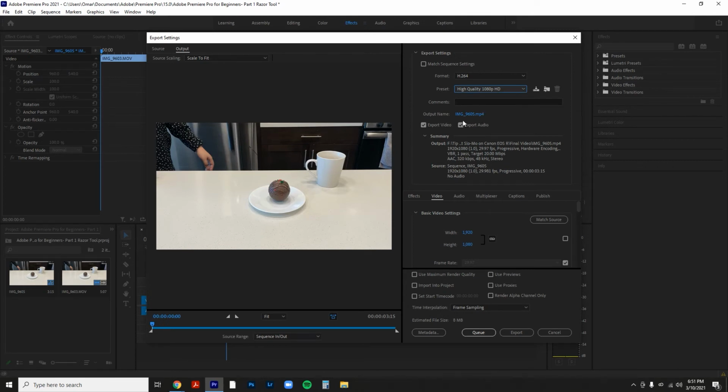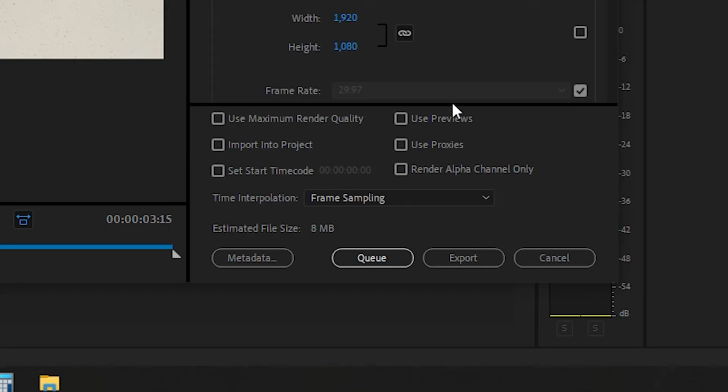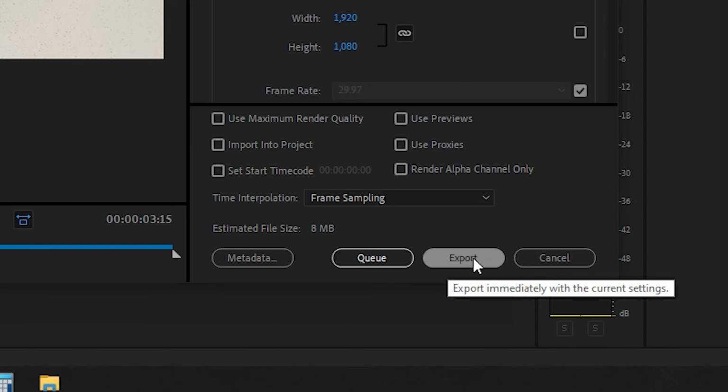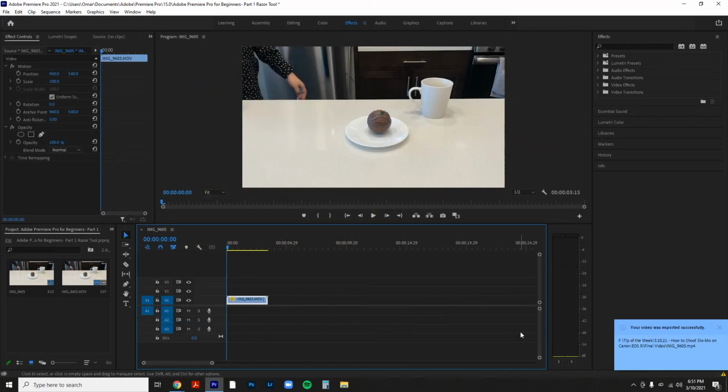Go ahead and change your output name, because that's going to change what file it goes to. And then you're going to go ahead down here and click export. Since this is a shorter clip, it exported, and that is it. That's how you export your clip, your project, I should say, from Premiere Pro and onto your desktop.